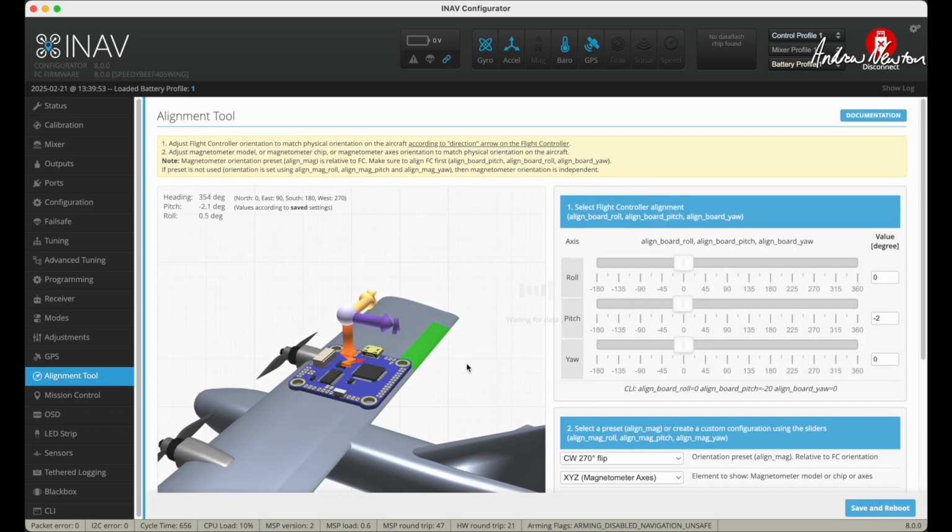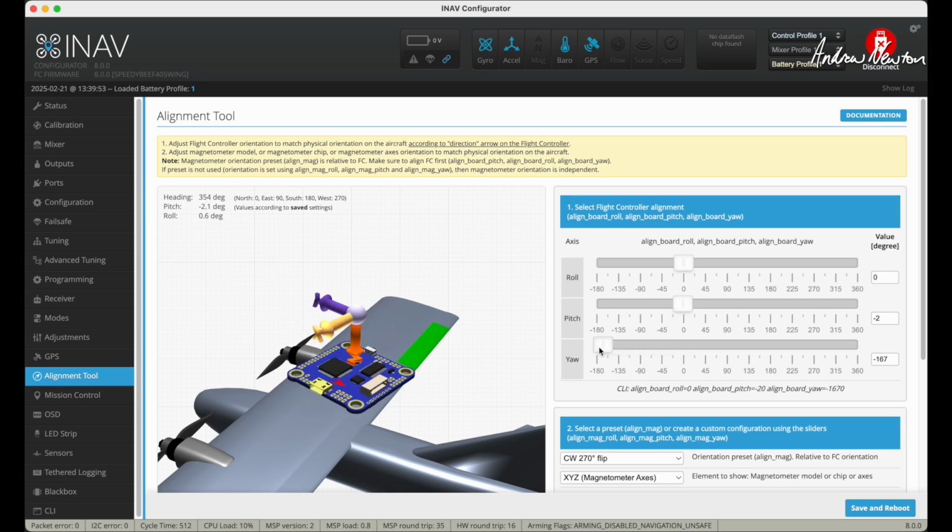If it doesn't, you'll need to go to the alignment tool and tell INAV how you've mounted your board. You may have rotated it around 180 degrees to get better access to the connections or something like that. For instance, on the Atom RC Swordfish, the board is upside down and back to front, so you have to make sure those changes are reflected in the alignment tool.